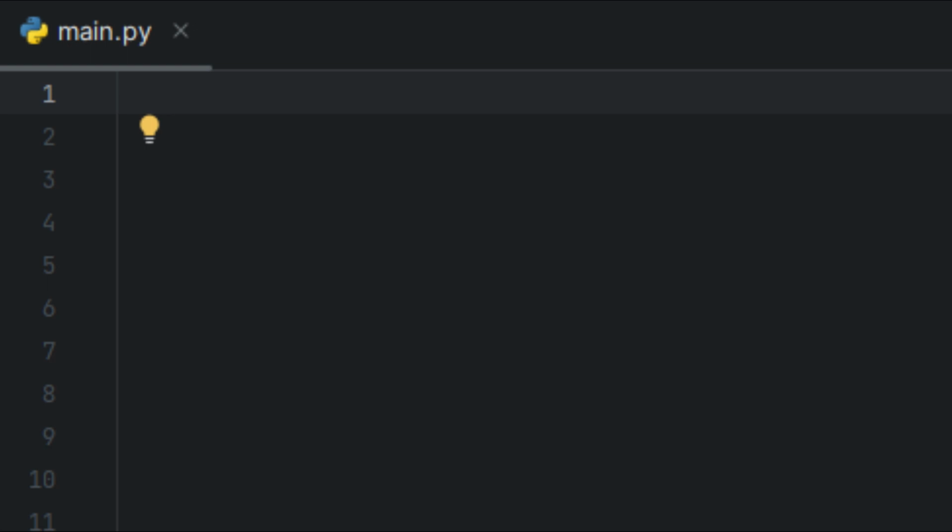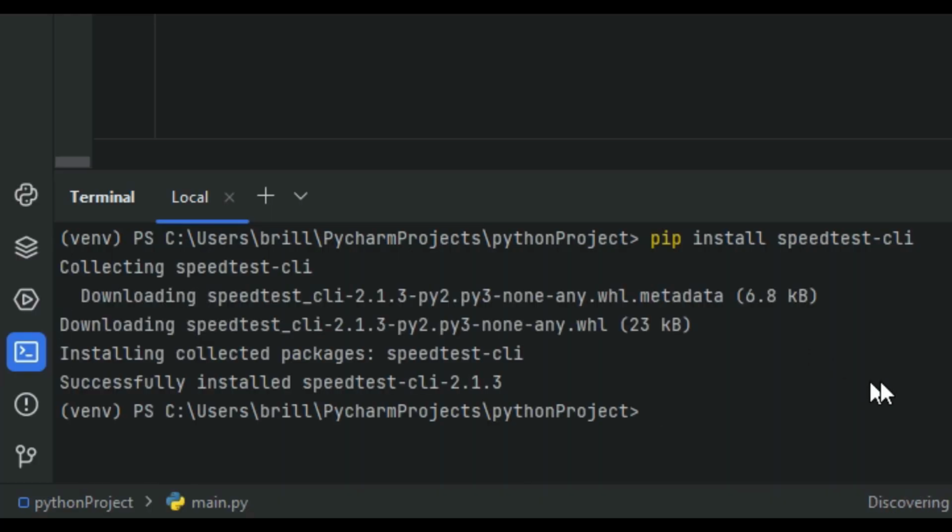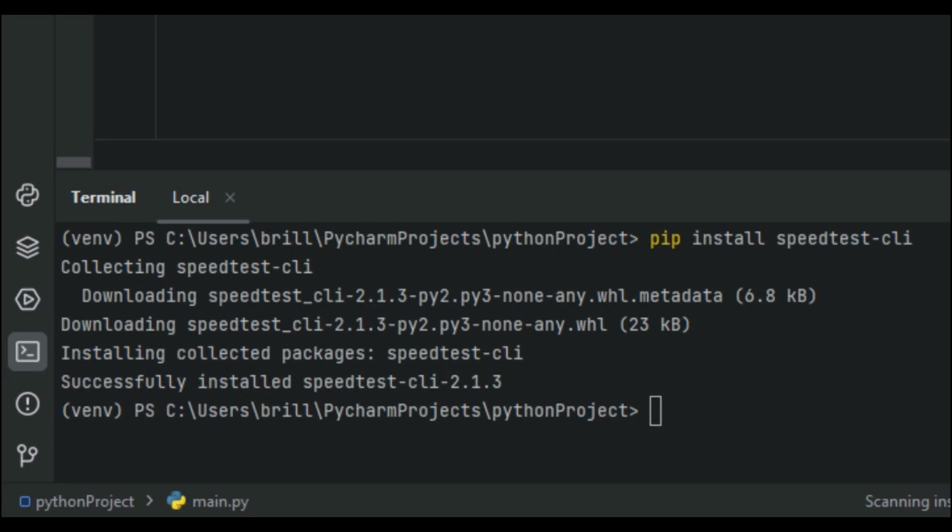The first thing that we need to do is install a module that is unfortunately not built into Python. To install this module, we're going to head on over to our terminal and say pip install speedtest-cli, then press enter to install it. With that installed, let's go ahead and build our program.